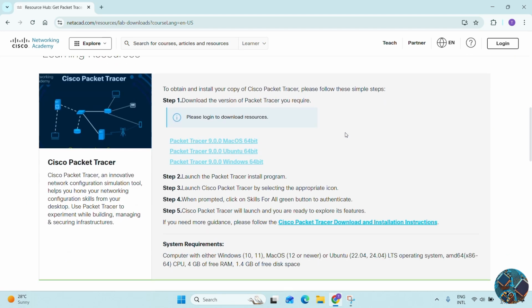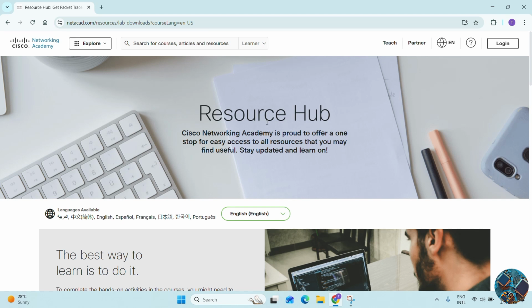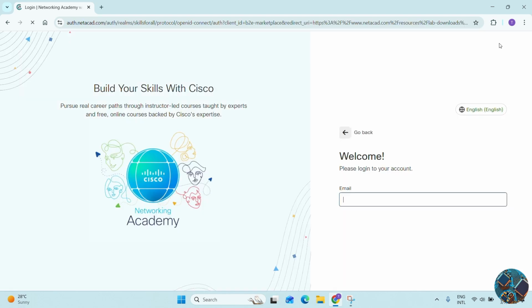When you scroll down, here are the Cisco Packet Tracer versions for Mac OS, Ubuntu and Windows 64 bits. So we need to download this. Before that, here it says please log in and download the resource. For that, you have to create an account in the Cisco Networking Academy. So for that, you have to go to the login button.